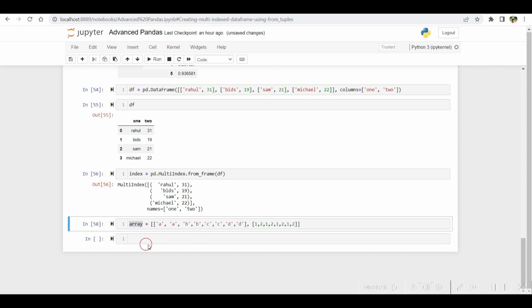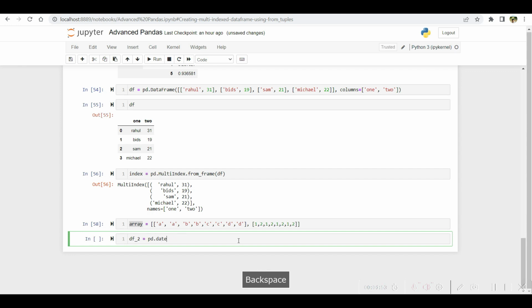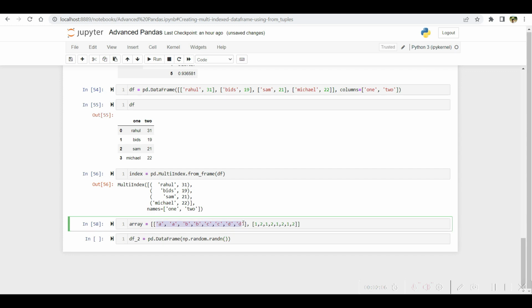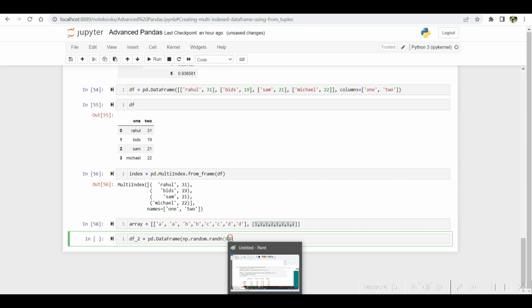Okay, so I'll just say df underscore 2, let's say new data frame, where I'll say pd dot DataFrame, with capital D, and here you will pass np dot random dot random. We have 4 elements here, and then 2 elements here, so for 4 into 2 it's 8. So I have to have 8 elements basically as a sample, 8 samples, and in the index I can just pass arrays.